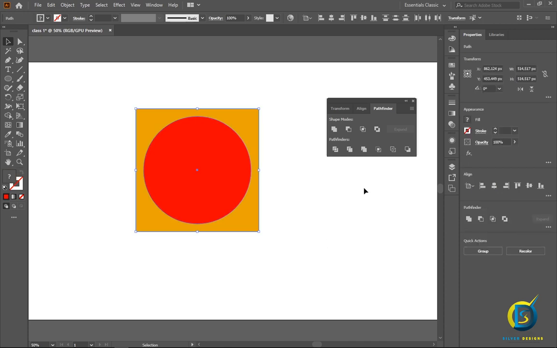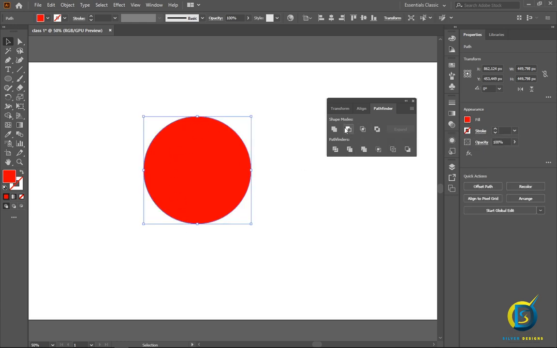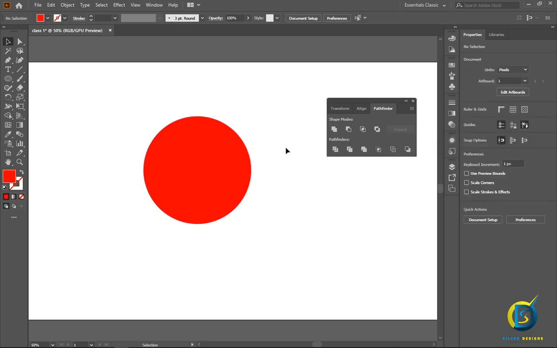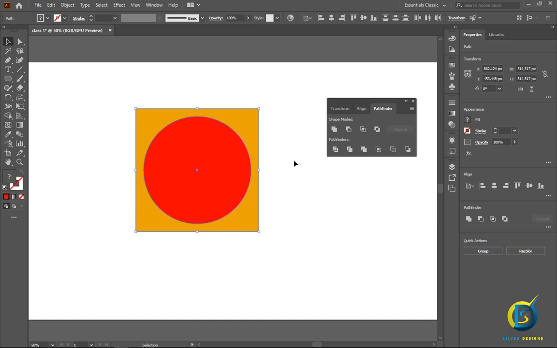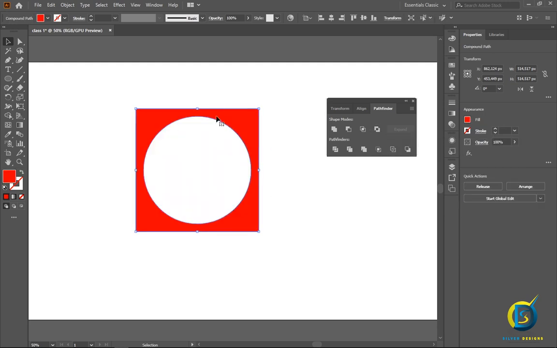Let's select now the third one, which is Intersect. So when you click Intersect, this is the opposite of the Minus Front. Right. So let's select it back again and click the last one, which is called Exclude. When you click Exclude, this is how it's gonna look like. Right, so let's delete this shape.